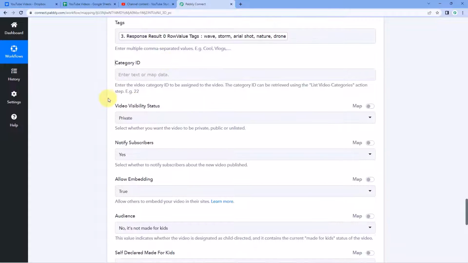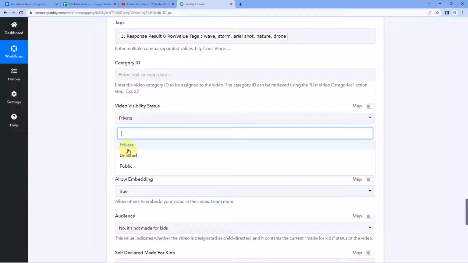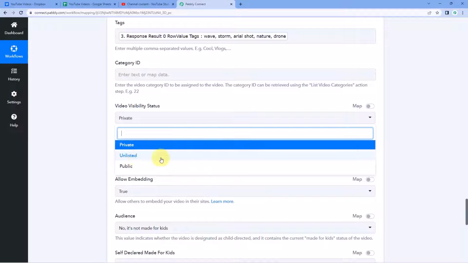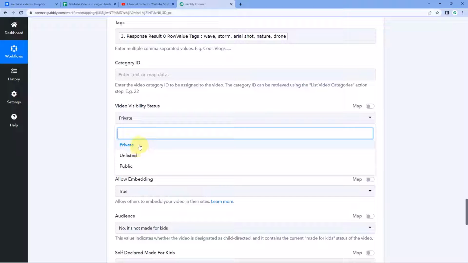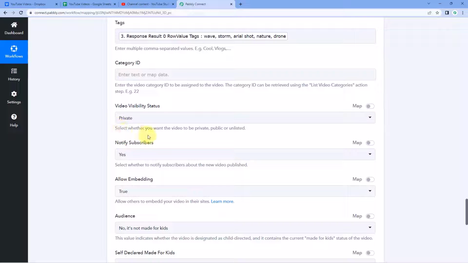Then after this, the next thing it asks us is video visibility status. In the drop down below, we have 3 options to upload this video as. You can either keep this video private, keep this video unlisted, or you can publish this video as well. I want to keep this video private, which we are going to upload using this automation. I don't want to publish this video directly. If you want, you can publish this video as well.